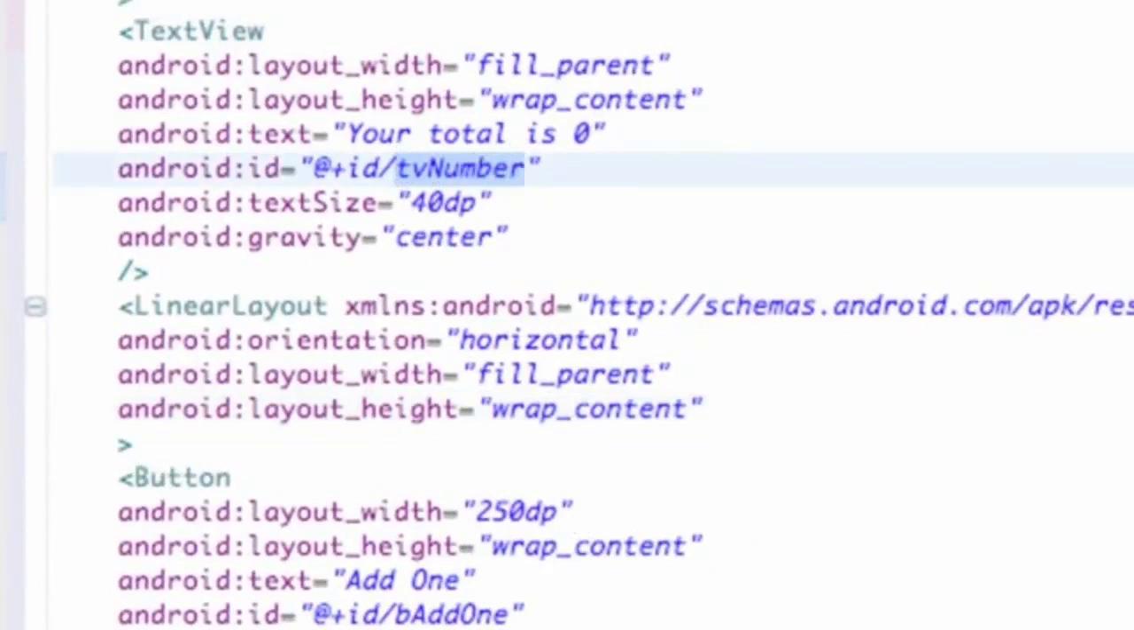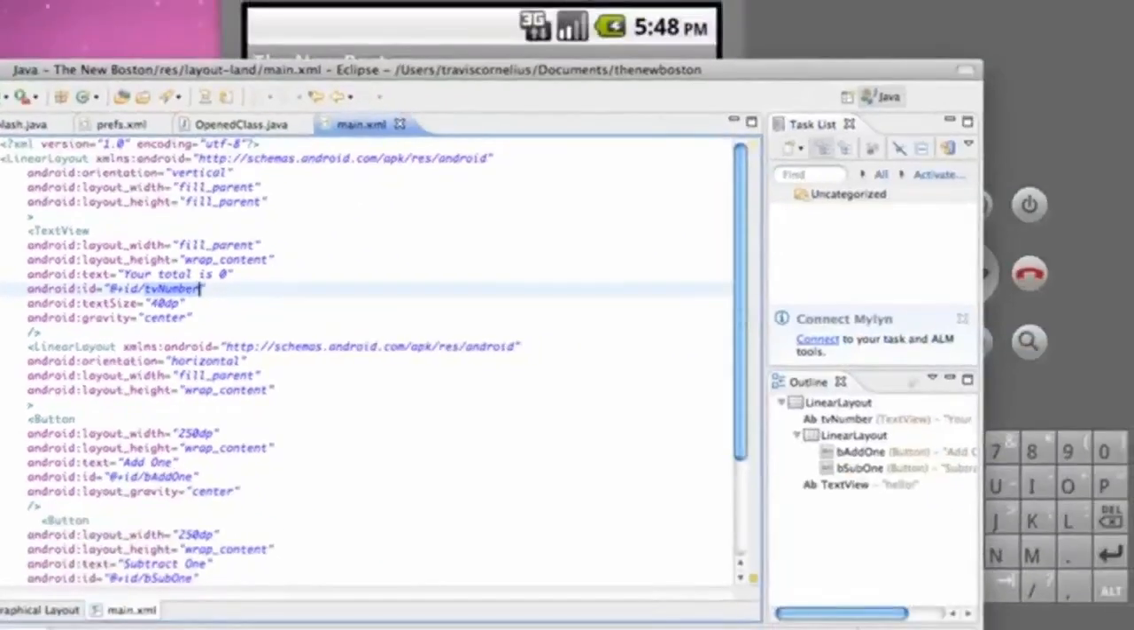Otherwise, when you click on it, because we defined all our buttons and everything in Java, you want to have that reference bridge into the XML the same, whether it's in landscape mode or in portrait mode. So there we go. Let's just test it out real quick. Save it and run it.